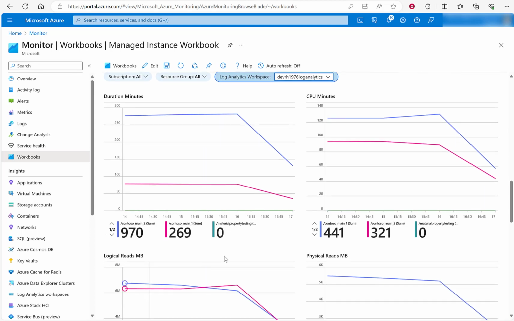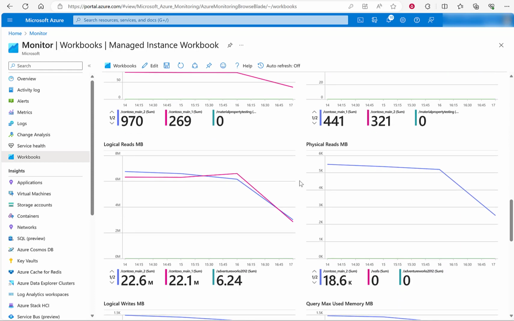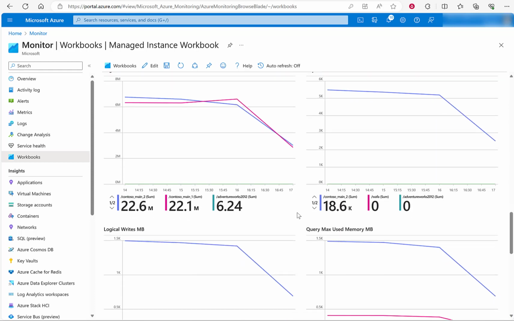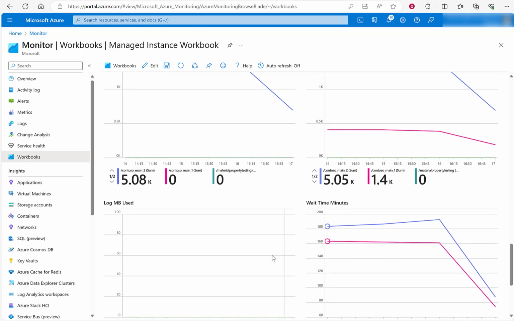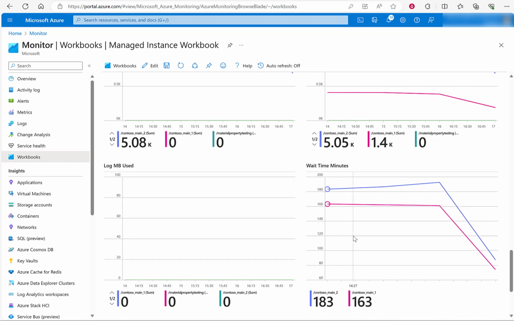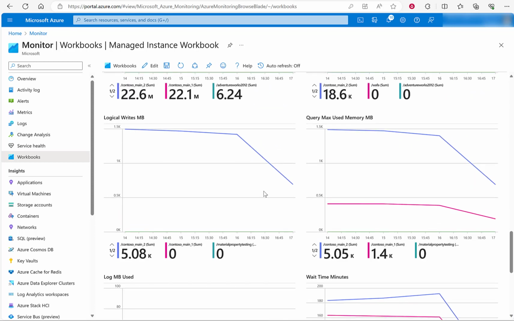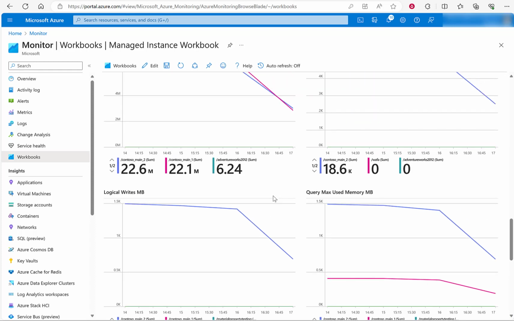Once you've done that, you then start to see information from a Query Store perspective. So now we've got the duration, the CPU, reads from memory and disk, writes to memory, query max used memory, log that's being used, and any wait time associated with your databases. So all of these are now at the database level rather than at the instance level.